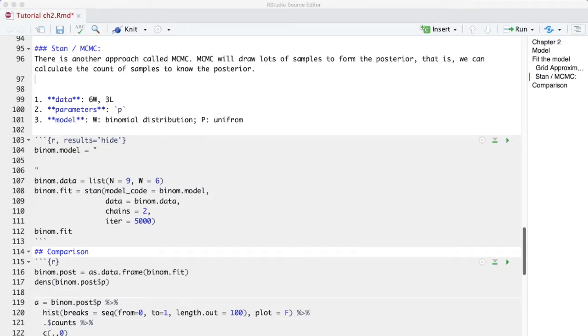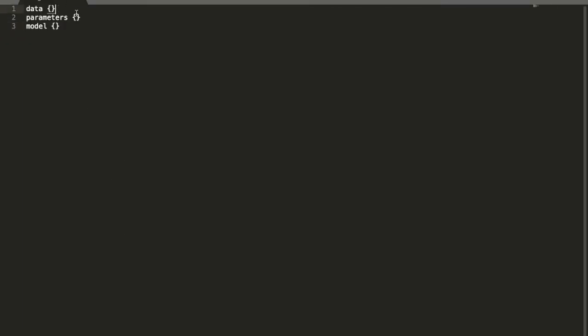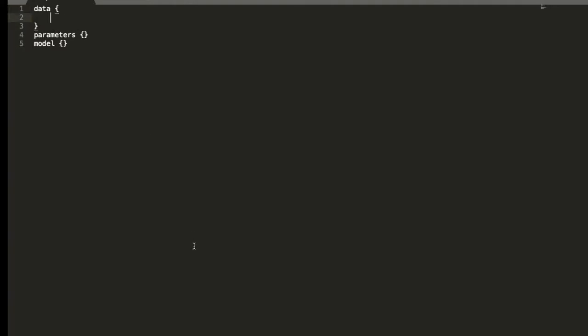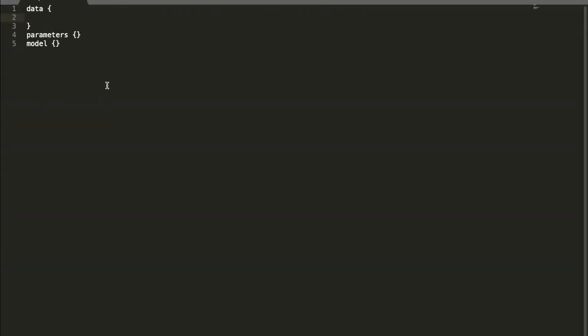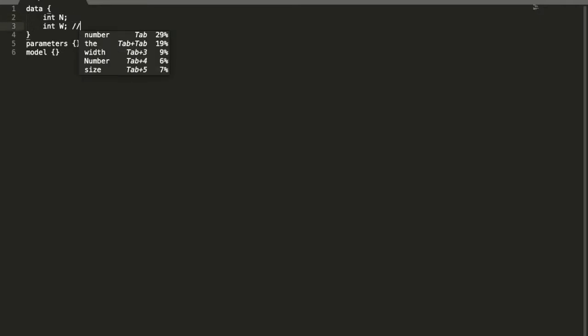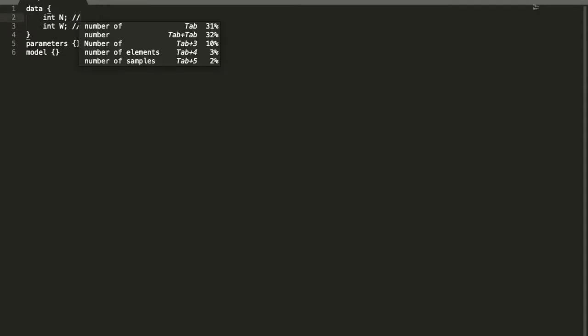Recalling tutorial 0.3, any Stan model has 3 parts: the data, the parameters, and the model. So what is our data? It's very simple. It's the rows we have, like 6 water and 3 land. So the data is how many rows we have, and the second one is how many waters we have. So it's just 6, and this is just 9.